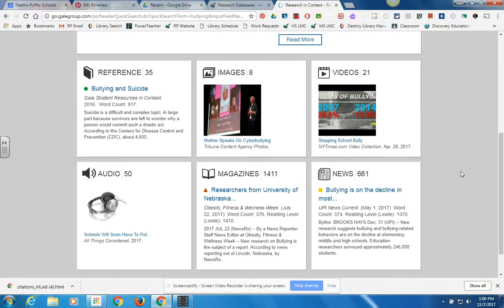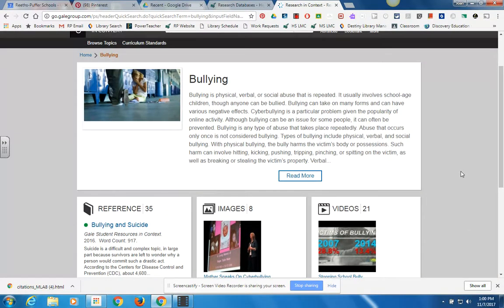And for the most part, these are resource types that you're not going to access or be able to find doing a general internet search, because these are not freely available. There's a cost to have access to these types of resources.